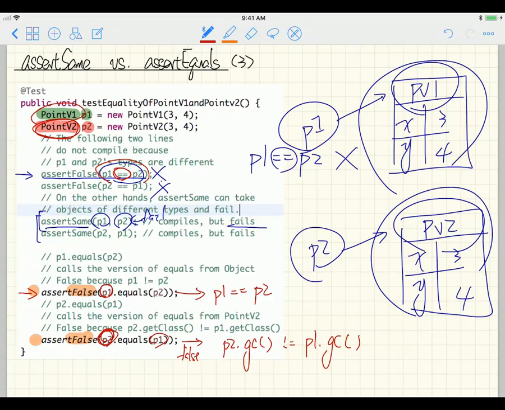The Object version of dot equals, the default version of dot equals, will just compare the references. But what if the references are the same but the class is different? What you're trying to say is, oh, I see what you mean. You're basically saying the following. It's a good question.